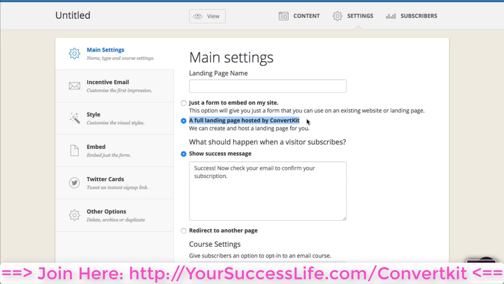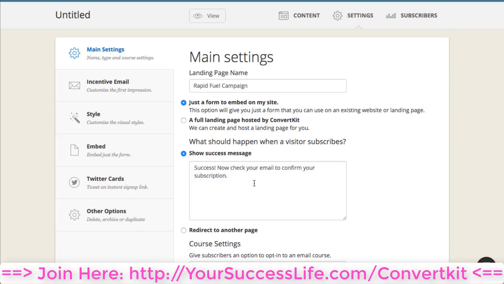A full landing page hosted on by Convert. Nope. I just want to do that. So the landing page name, which I'm assuming is the offer name, I'm going to have that as Rapid Fuel Campaign, which is one of the first campaigns that I'm doing. So that makes sense to make it that.